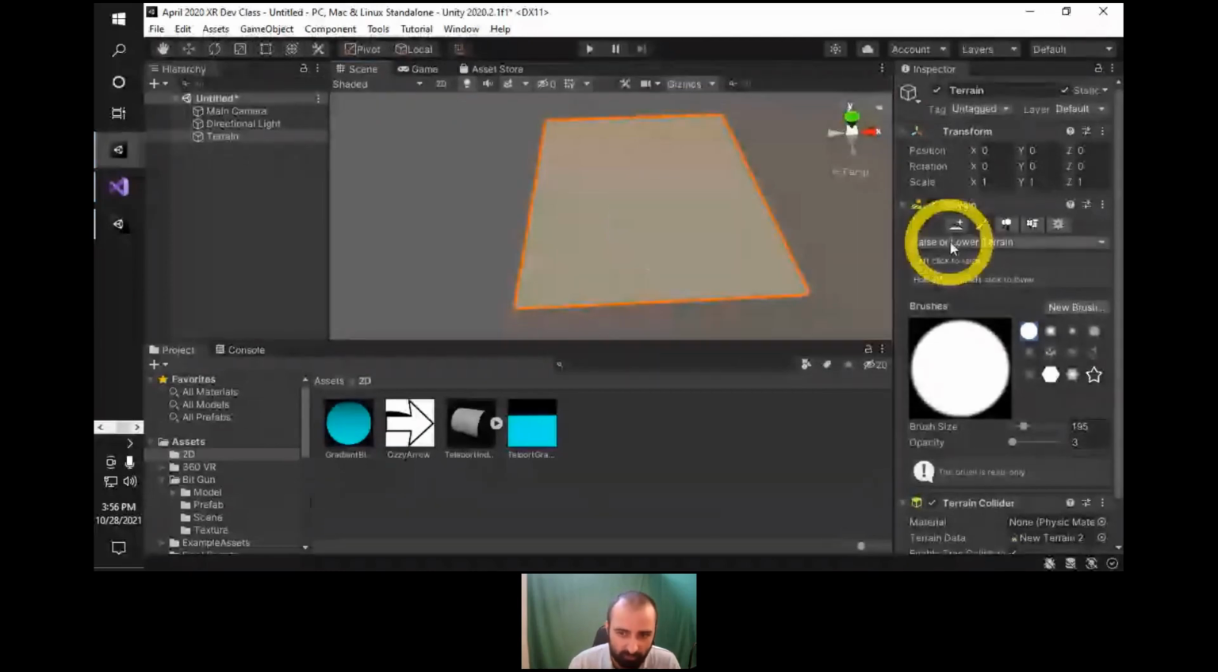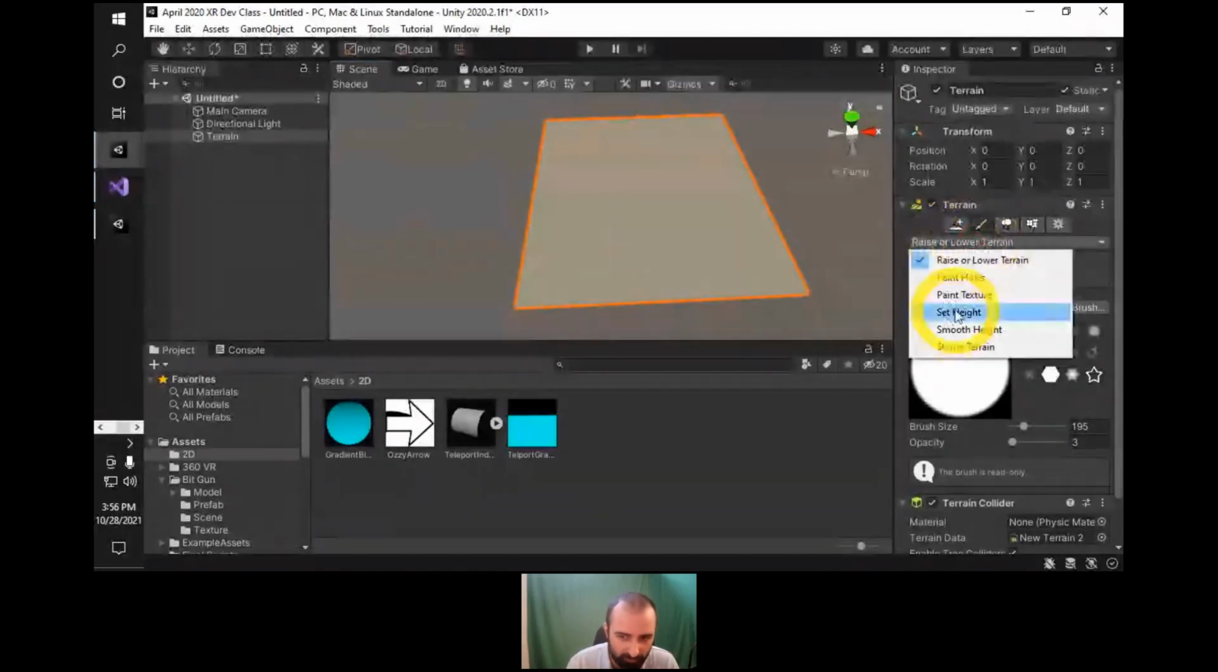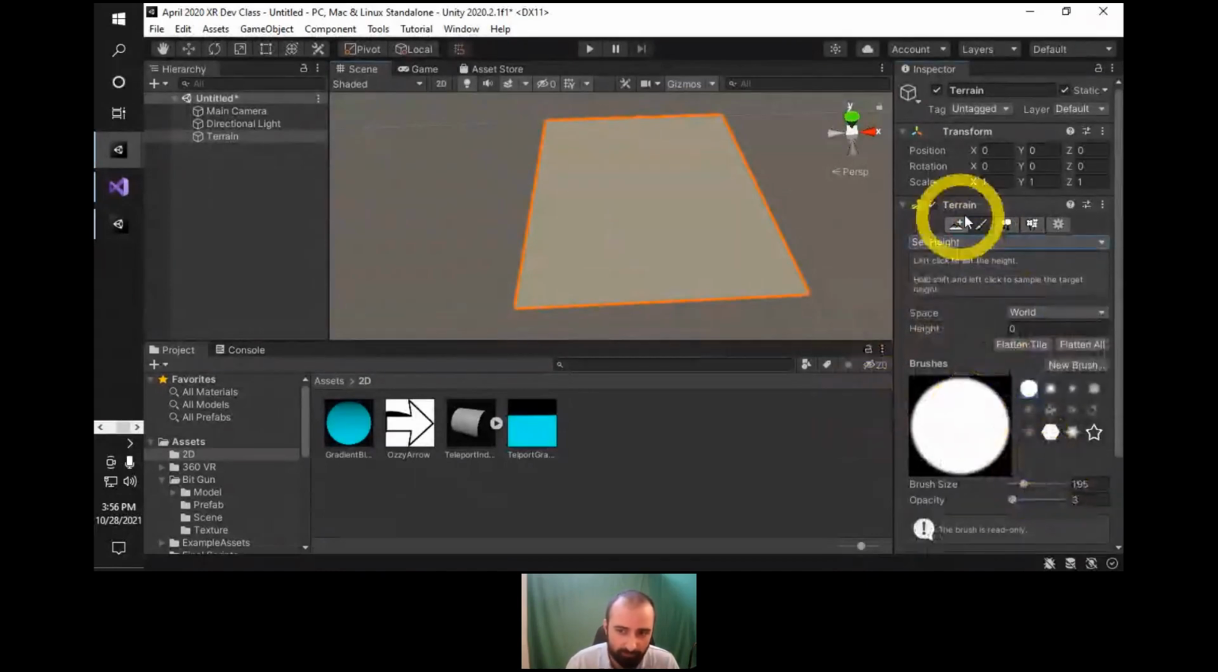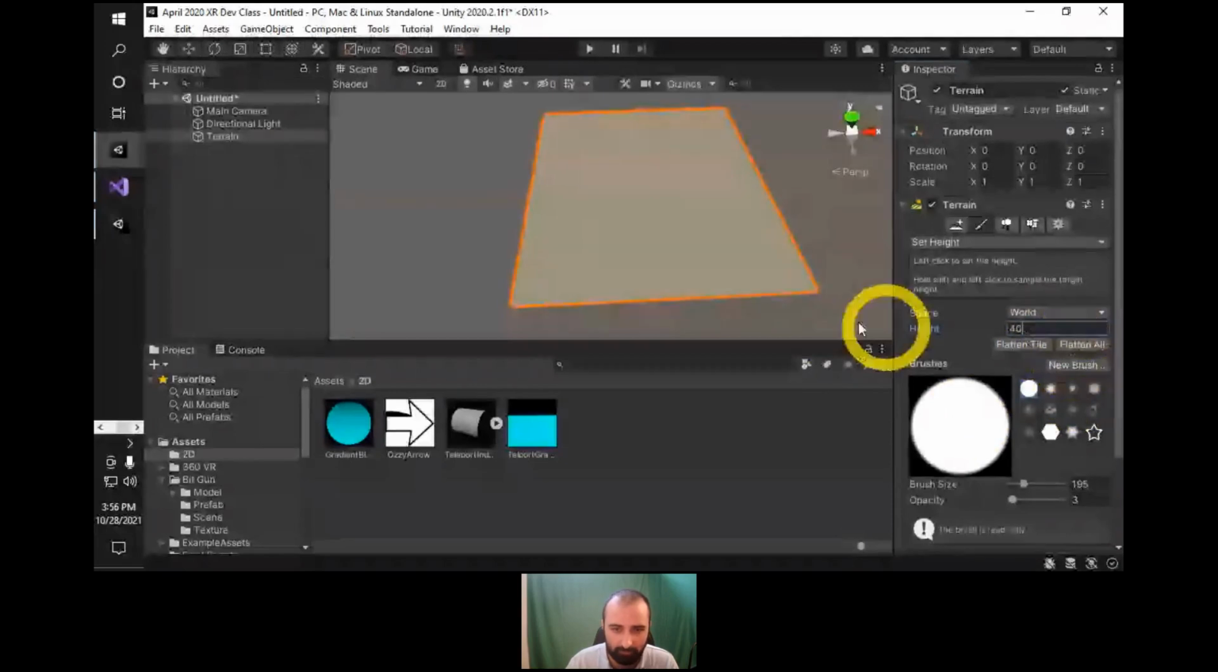So where it says raise or lower terrain, I would instead, first thing, set the height. And then you choose how high you really want it to be. I wouldn't worry about that too much. Let's go with height. I'm going to say I want my height to be 40 meters. And I will just say flatten this tile or flatten all the tiles. Won't make a difference right now because I just have one. So I'll flatten all. Boom.